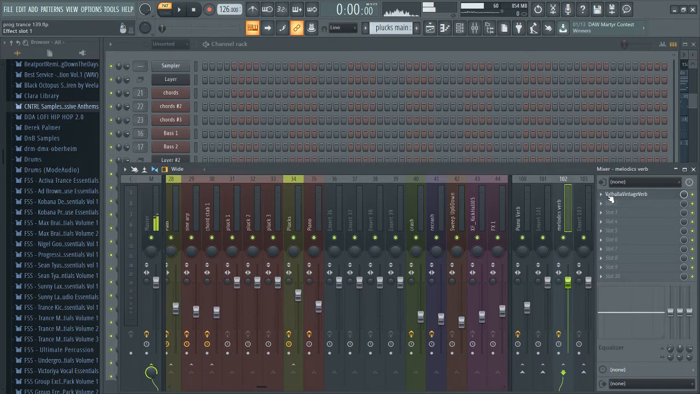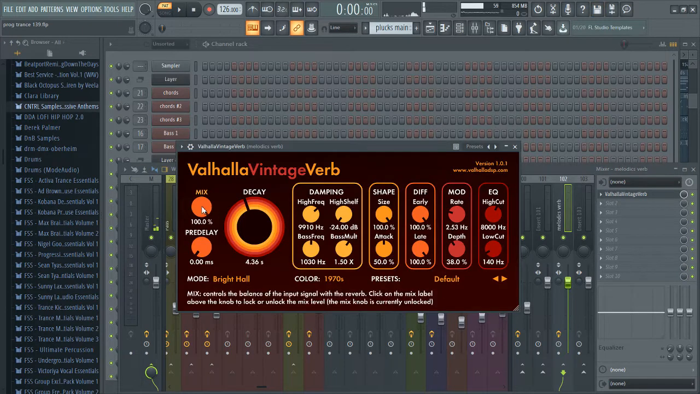And then I'm using Valhalla Vintage Verb for the reverb on the plucks. And I probably selected a preset and then just increased the decay a little bit. And then you want the mix for any reverb on a send to be at 100%, or else you're going to get some weird sounding stuff that you don't want. So let me see if I can load this. Yeah, so the mix is at 100.